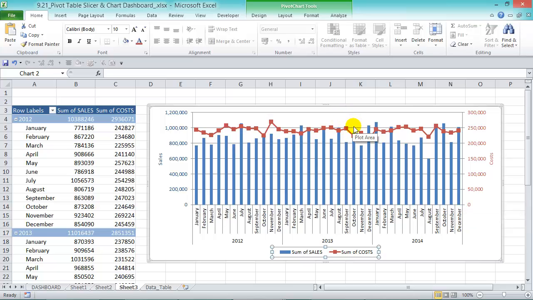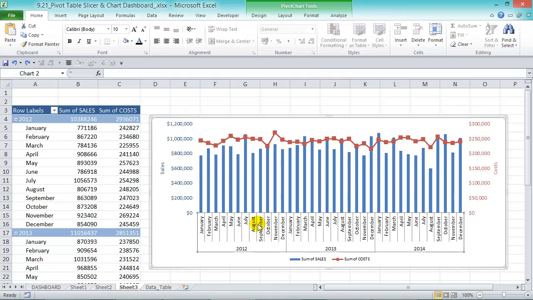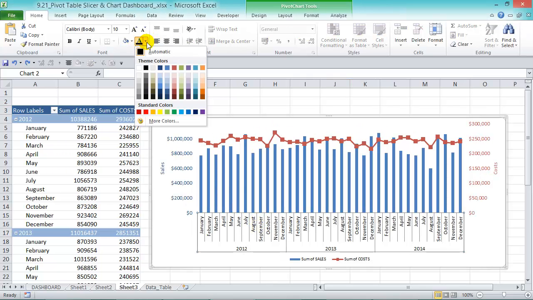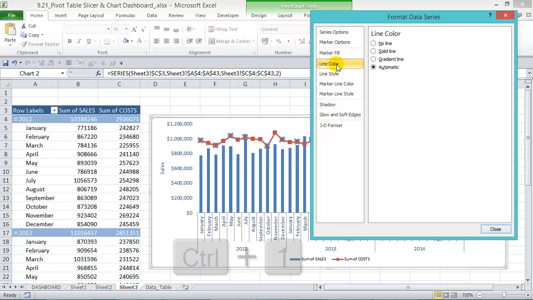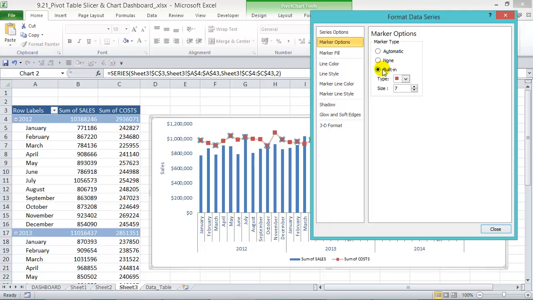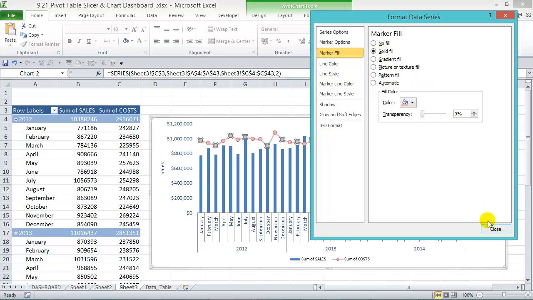Now let's click on our grids there and we can delete that. Let's click on our axis there and put in a blue color. And now let's click on our line and press Ctrl 1 and the line color, let's put it into this light red color. And then the marker options, let's put in a circle. And the marker fill, again, we just put it in like that, into a light red color, and press OK.